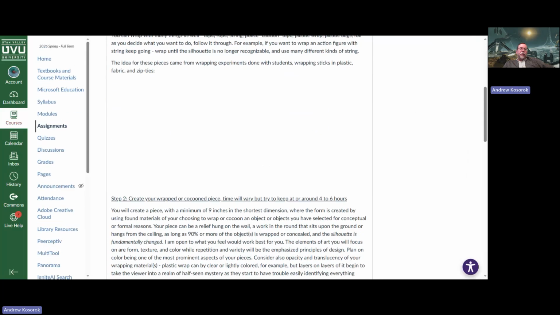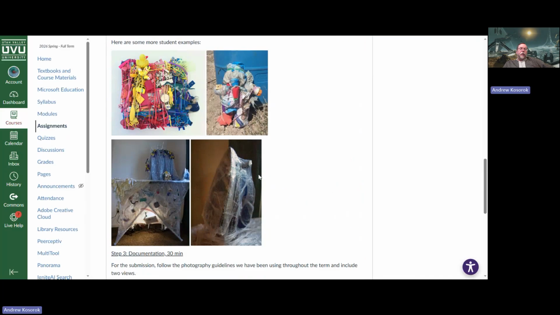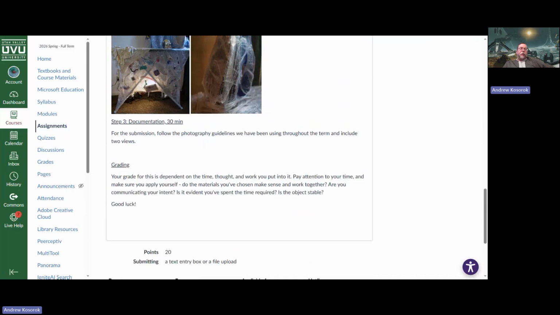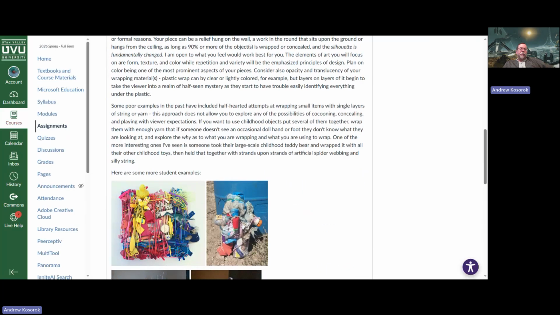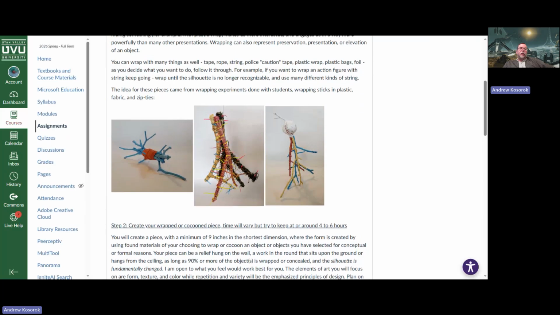what we are going to be doing is taking an object and wrapping it. And I want you to wrap it to the point, and I do talk about this very specifically in here, but you are wrapping it to the point where the silhouette is not the same as when you started. And we're not talking about just a flat side view. We're talking about 3-dimensional.